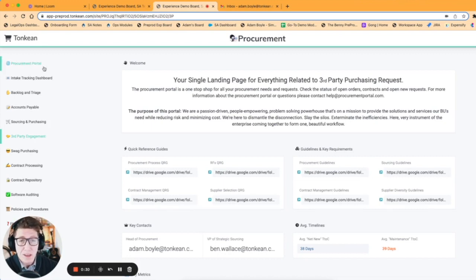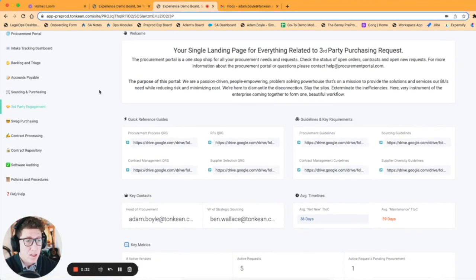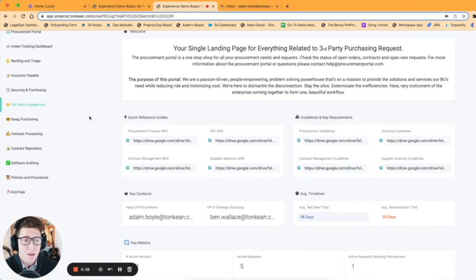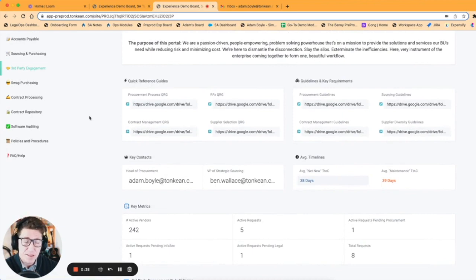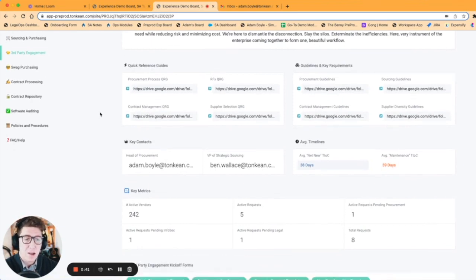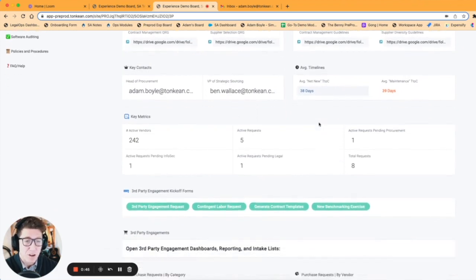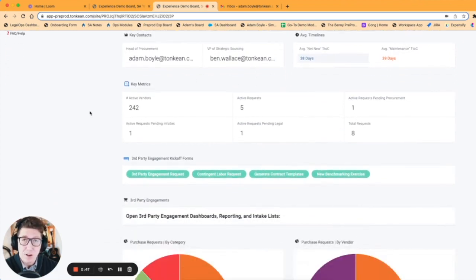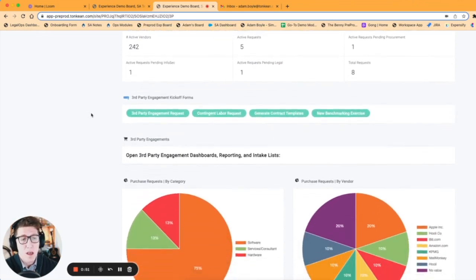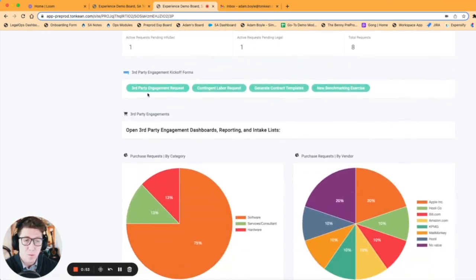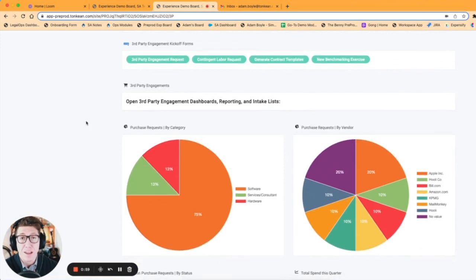So we'll start off here in our landing page. This is your one-stop shop for everything related to your third-party purchasing requests. You could have lots of different things. These are all customizable widgets. Here I've set up some quick reference guides, key guidelines, key contacts, average timelines, things like key metrics. Since we're connecting to all your systems and teams, we're able to measure across the board. Third-party engagement forms, we'll be going over the third-party engagement request, but whatever is important to your teams, you can make available for them to kick off here as well.